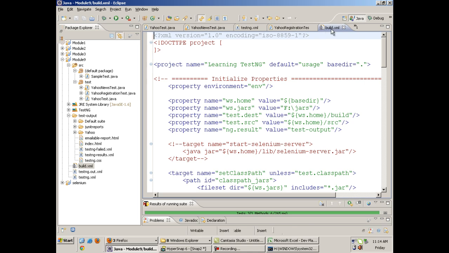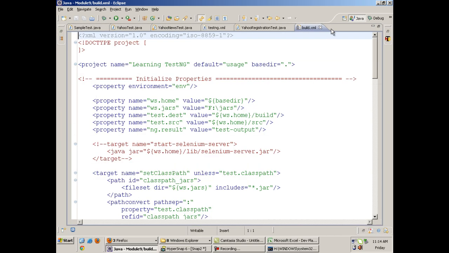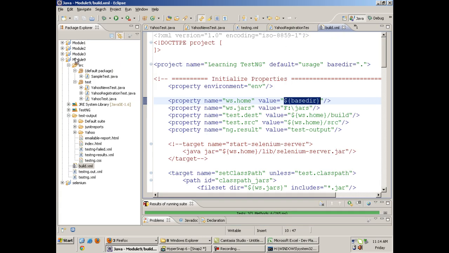Now this is an XML file. It's got a lot of configurations. The first thing is the workspace home configuration, workspace home property. Ant will read this file and understand. The workspace home is $base directory. See, this is a kind of Unix command, $base directory. That means the current directory in which the build.xml file is present, that is module 9, is my workspace home.